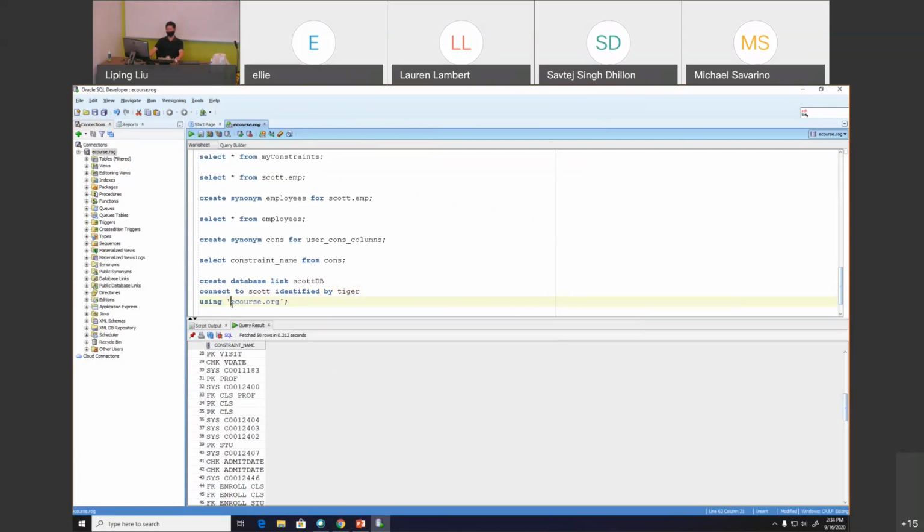This TNS name can be replaced by the description, which embodies all the 3 parameters we need, all right? So connect Scout, Tiger, that's the remote database account ID and account password, and then this is an alias, or a host string, or TNS name for the remote database server, okay? So we should be able to run it.